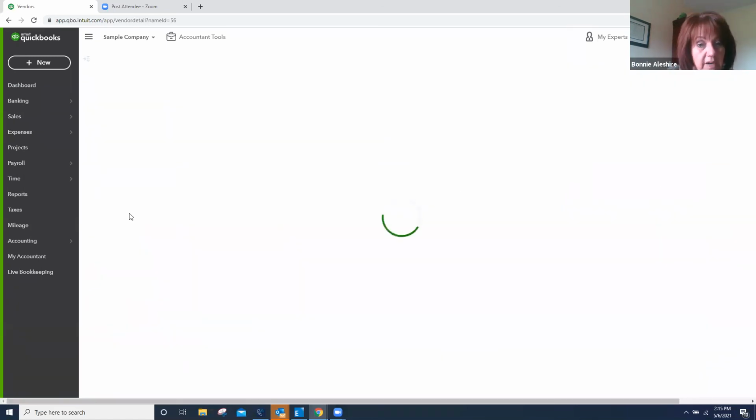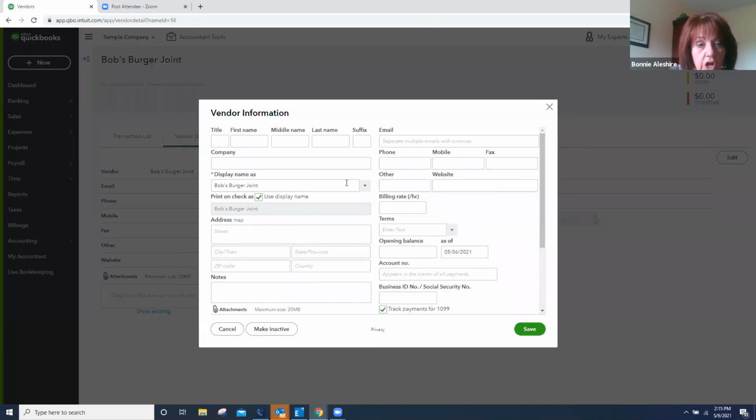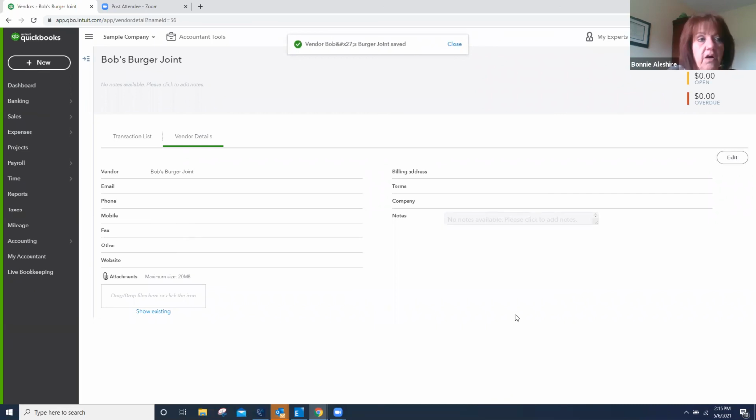Going back to what I said about putting the vendor name, if you come up here to edit, you have to have the name up here as well as here. You have to have it in both fields, so it doesn't give you an error message on your 1099s.